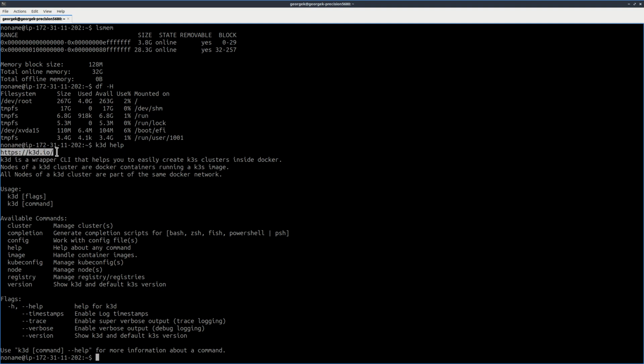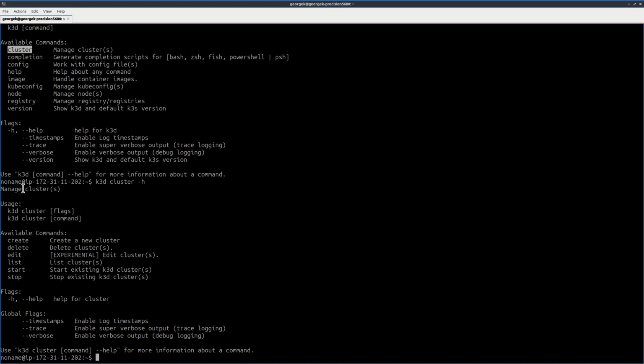All right, so here's the documentation, k3d.io. Managing clusters. It's the cluster command. If you want to find additional details, you can say k3d cluster -h or --help, and it's going to give you all the additional information. Pretty standard command line interface, especially if you're familiar with Docker or other tools with a complicated CLI. So you can create a cluster, you can delete a cluster, you can stop a cluster from running.